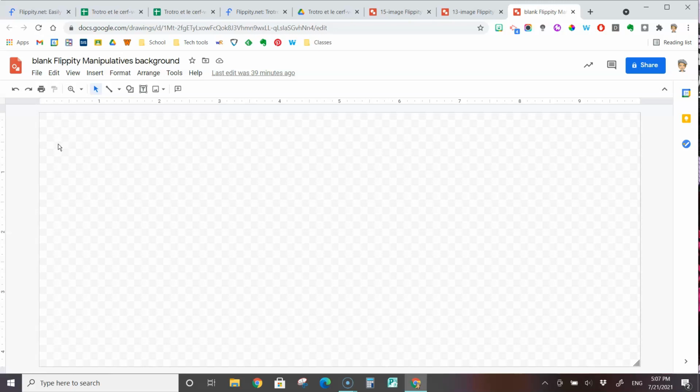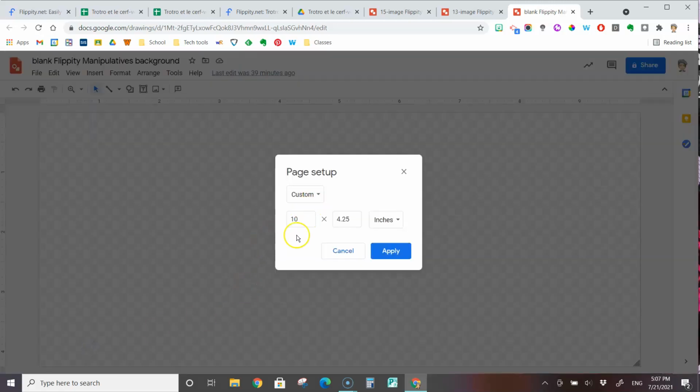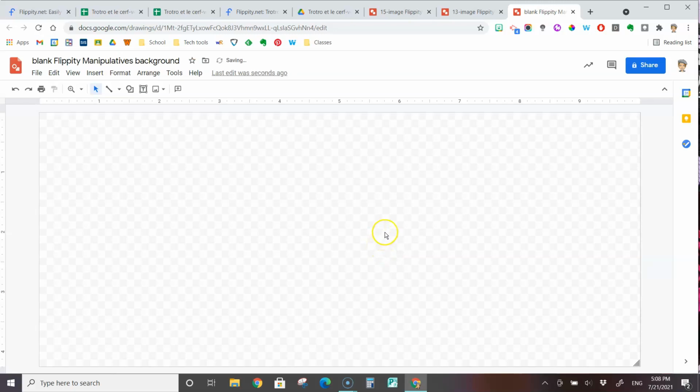So measuring my student screens, they have very horizontal screens. The Flippity area is about 10 inches wide by about 4¼ inches tall. And so that's the way I've set this up. And I did that just like how I changed the image sizes before. I went to File, Page Setup, Custom, and that's where I set my size. So this is my background.